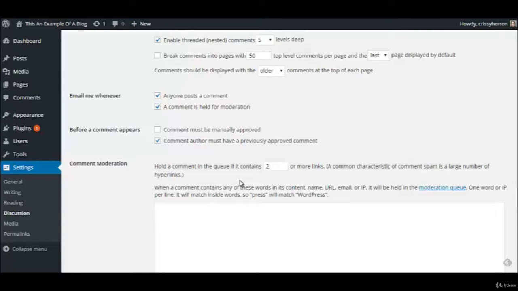And you can always set this little feature, so how many links will appear in a comment before that comment is held as spam. You can set that if anyone posts any link, and you can drop down here and just do one link. If they post one link, it is automatically held as a spam comment.